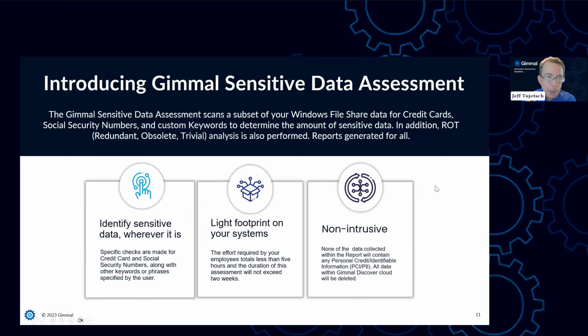Okay, so let's talk about how we can help you with that. We have a free offering. Yes, I did say free offering, called the Sensitive Data Assessment. As the text says under the title, this is for Windows file shares only. And what we do is we have a workflow and policy that we can set up in your environment.